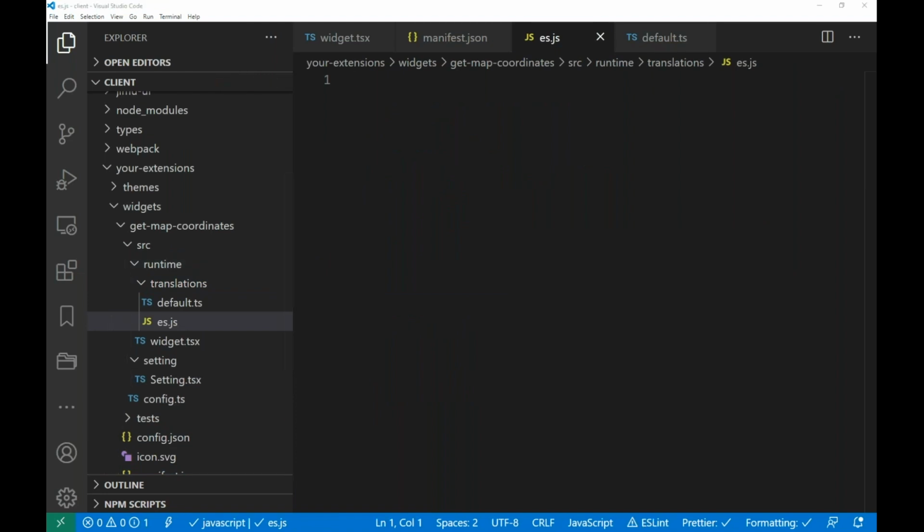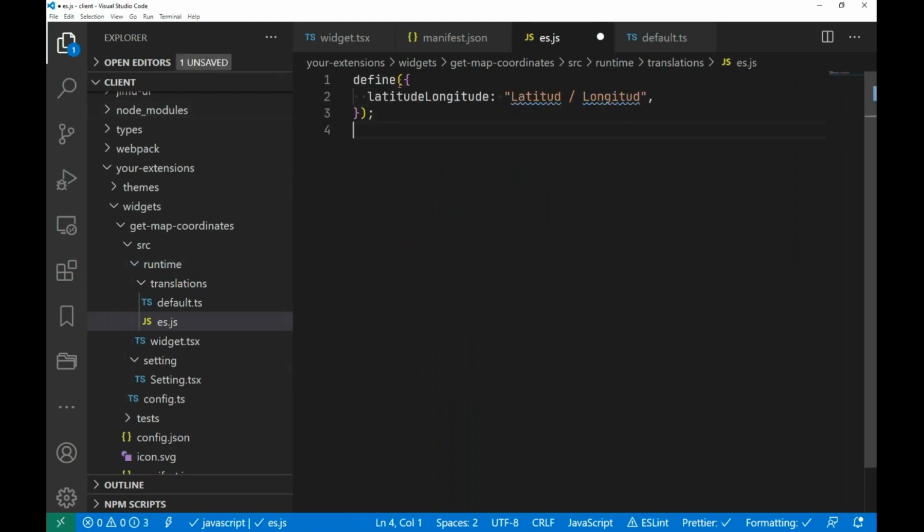And that's going to also export a JavaScript object, this time using the define syntax, where you're going to use the same variable name, but the values being the translated string this time.